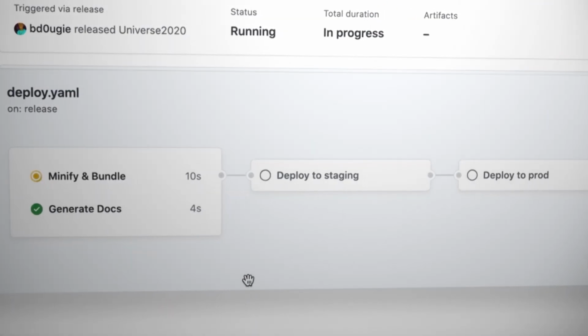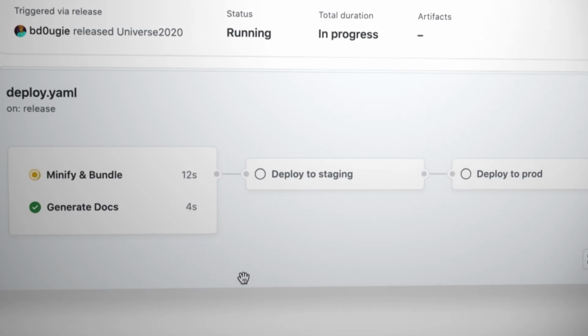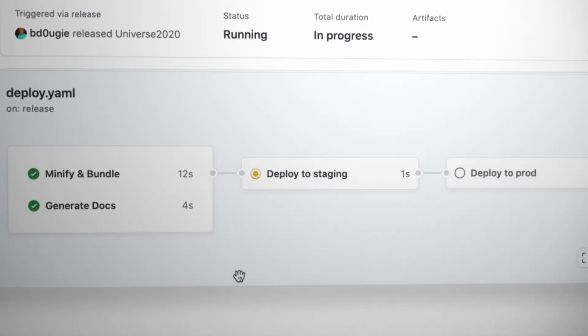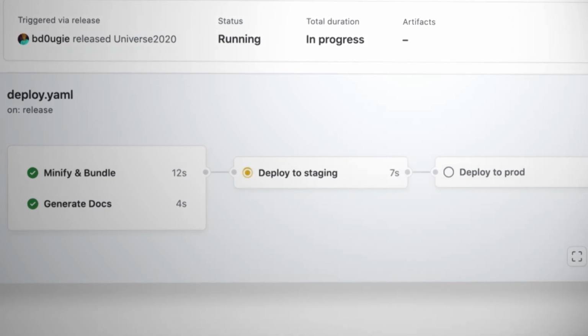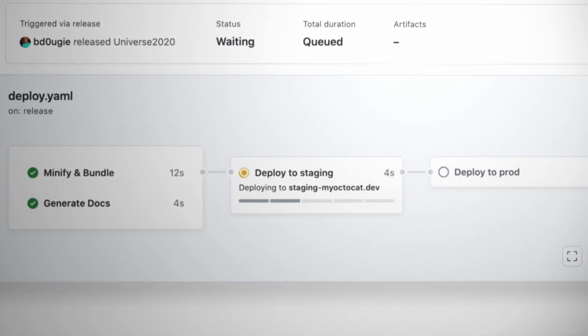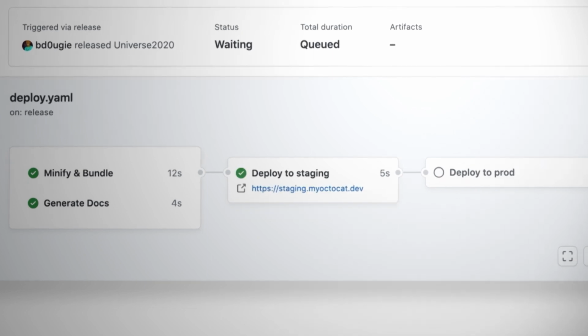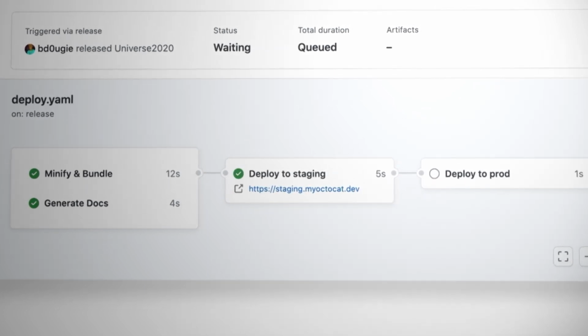This new UI is looking fresh. You can see exactly what's happening in your workflow, how steps and jobs relate, and even what state they're in. For example, here we're running the final minification and bundling steps in parallel while regenerating our project's documentation before we deploy out to staging. Now we're ready to talk about the final workflow step.